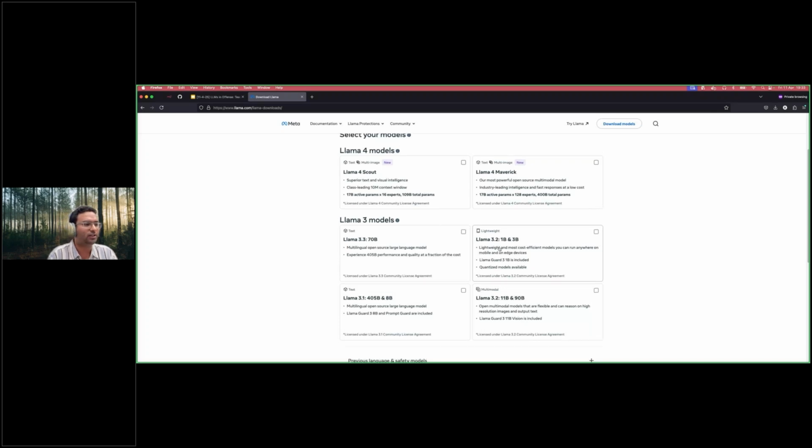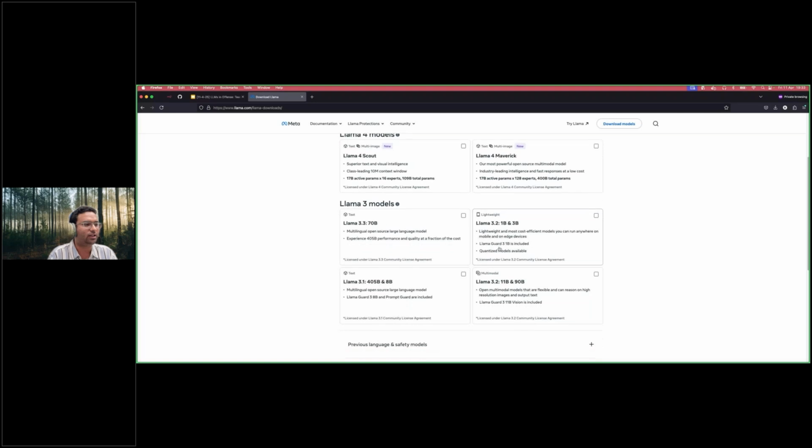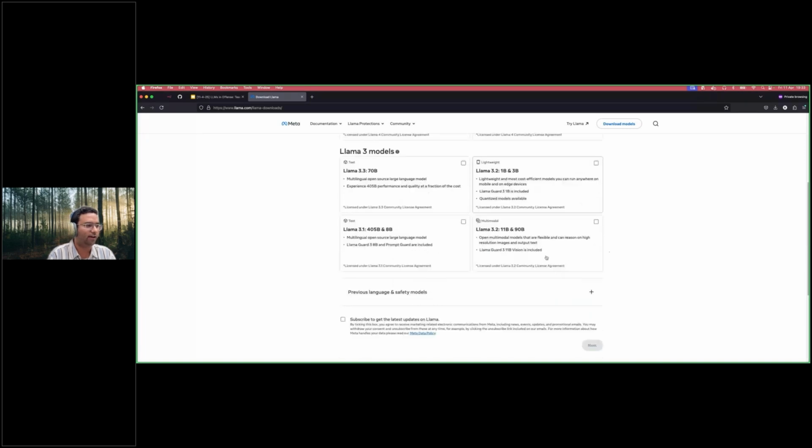So, for example, you can see that in this case, Llama 3.2, 1B and 3B. When you see these kinds of things, these are the billion parameters, right? So it is a very lightweight and most cost-effective model. It can run anywhere, even on mobile and edge devices, right? Llama Guard 3, that is 1 billion, is included, and it is licensed under these terms, right? So these are the things that you can find here.